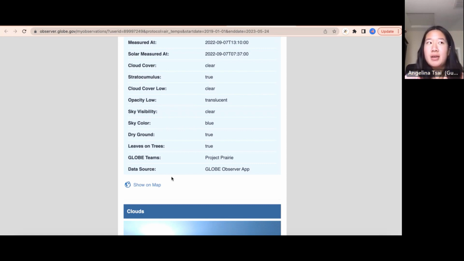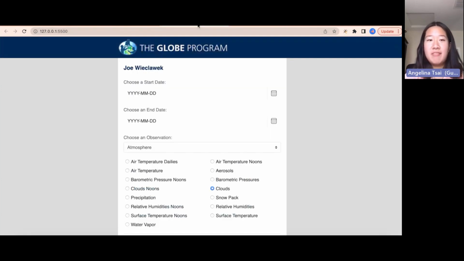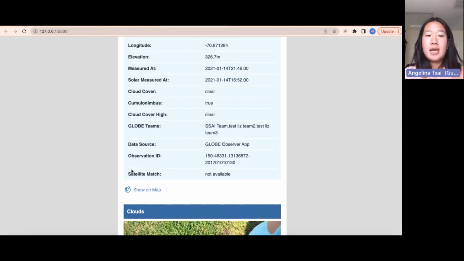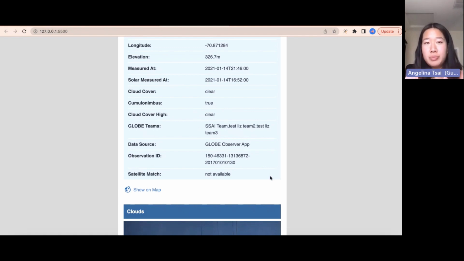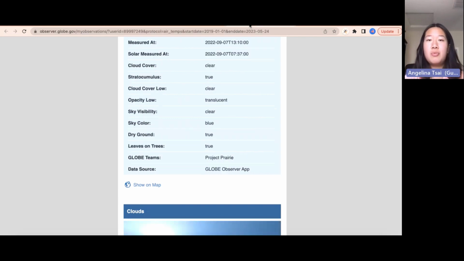What I have been working on for this project was to implement a satellite match row. So I have my implementation. It's a satellite match row that reads either not available, pending, or the name of the satellites that you match to. There are 5 satellites each cloud observation can match to, which include Geo, Terra, Aqua, NOAA 20, and Calypso.